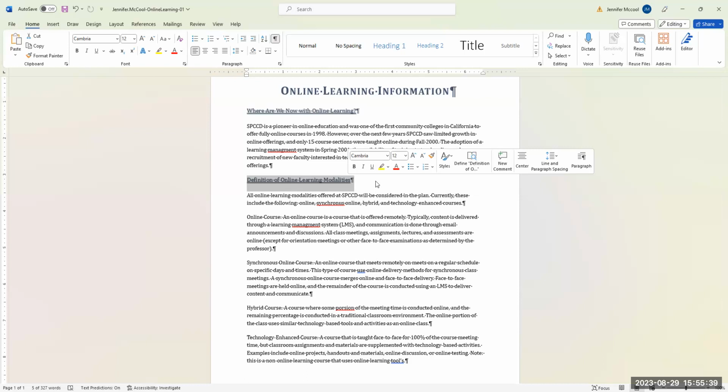We will be using the format painter a lot, and it's a very handy button. This is a button that you will use in Word. I guarantee it.